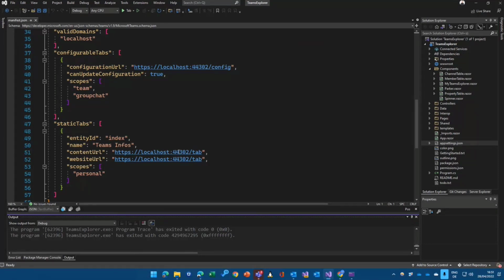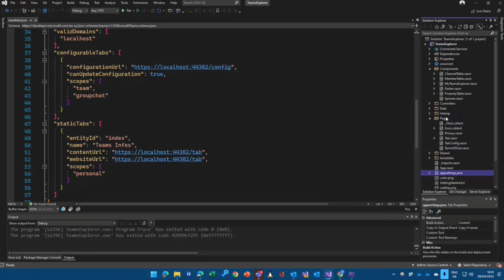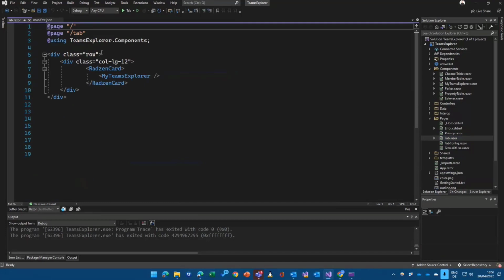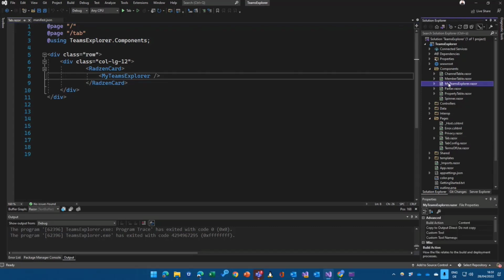It's a content URL with /tab. So let's find that page. Going to pages, tab, here we are. Very simplistic, using Teams Explorer components, a nice UI representation with that card of a certain UI framework, and then my Teams Explorer.